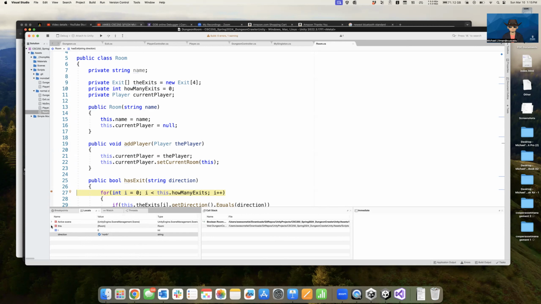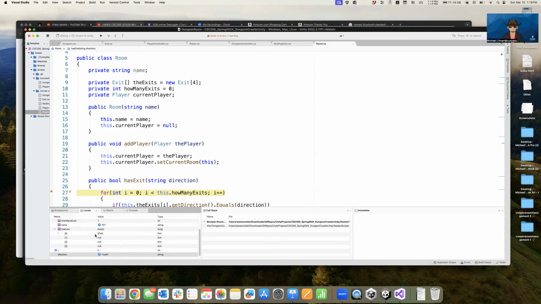So I have access to the room. This room has a current player. It has a number of exits, which is 1. The name of the room is R1, and it has a collection of exits. In that collection, notice we have a single exit, because we only have an exit to the north. All the other ones are nothing.